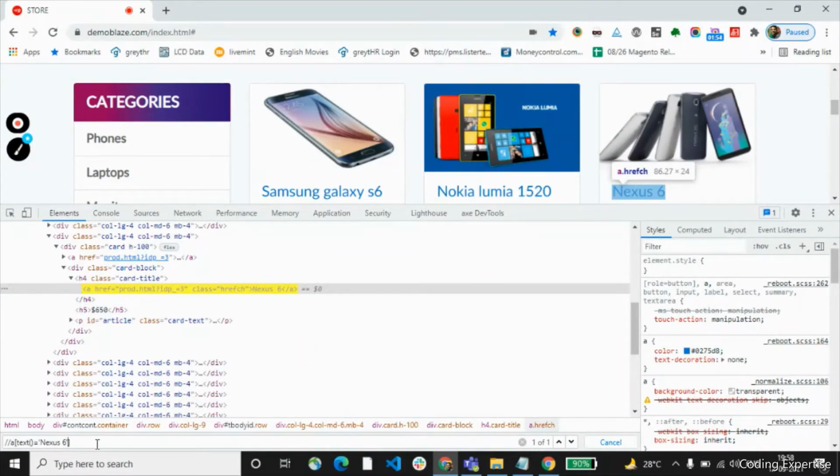Now, if I want to access using partial text, how is it possible? Let me write the syntax so that you'll understand. Over here, you have to write contains. When you write contains like this, it tries to find that particular element. This element with href is present inside the H4, correct? So now I can also write H4 like this. This H4 is a parent, and under that we have this particular a href link in which we can access this Nexus 6.